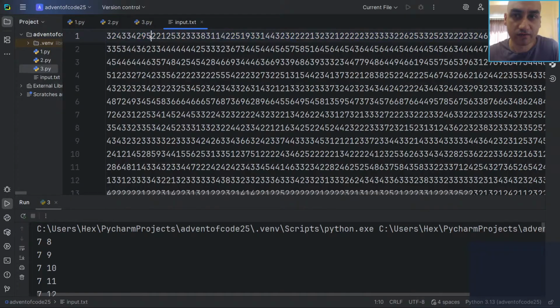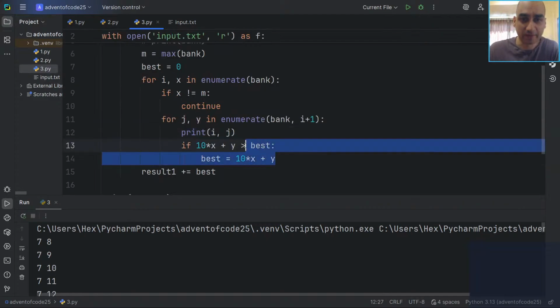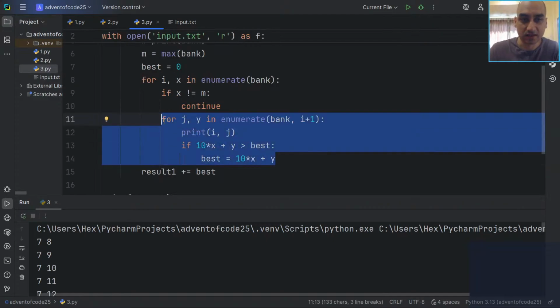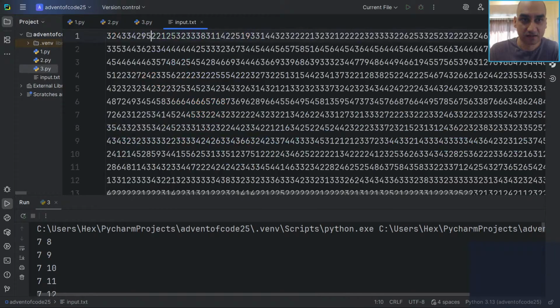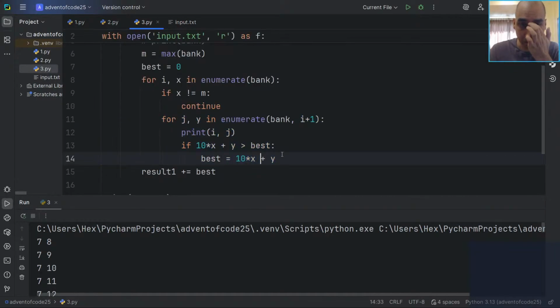It's 9, 5. Oh, that's... Alright, you know what? This is long-winded. Why am I even doing this? Alright, what we do is we take the first max, and we just find the max of the rest. Why are we iterating at all?